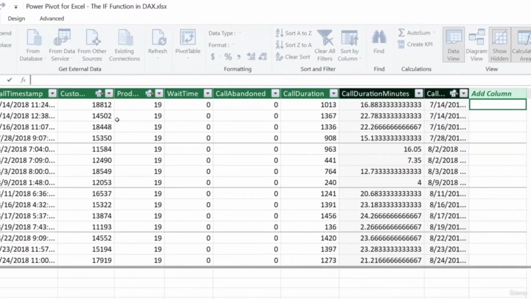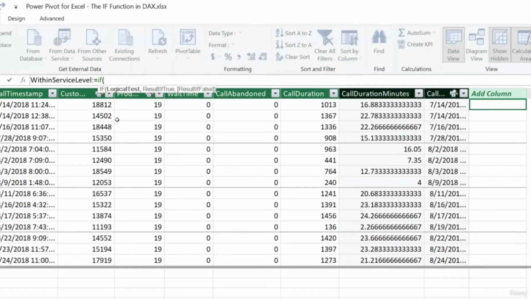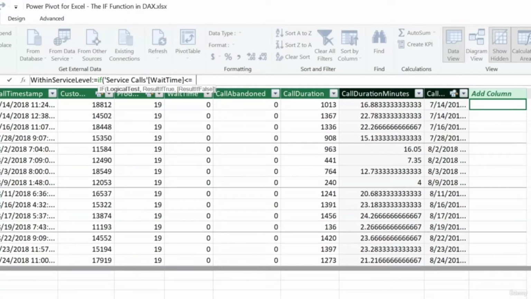So first I'll type the name of our column, which will be within service level, and then a colon, and then an equal sign as usual. And again, we're using an if function here, so we'll start that. And now our logical test is actually going to be two logical tests combined. The first will be that our wait time value is less than or equal to 30 seconds. So we'll enter the name of our wait time column, and then the condition will be less than or equal to 30.